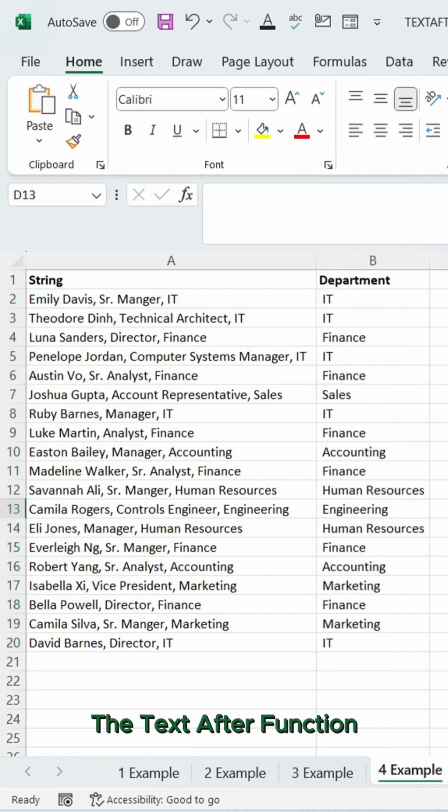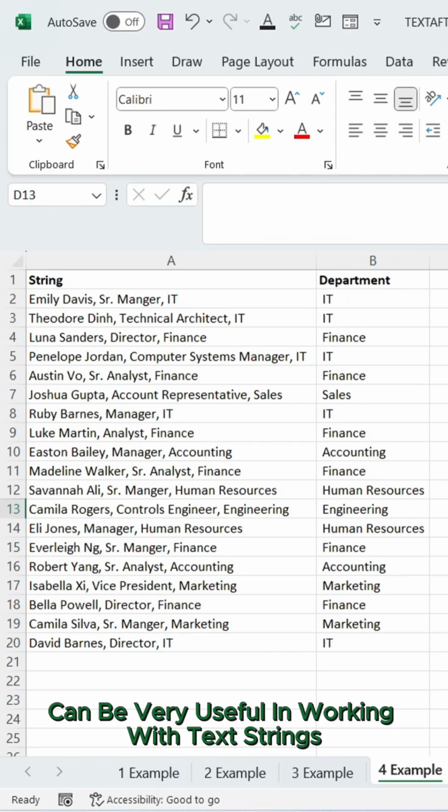As you can see, the TEXTAFTER function can be very useful in working with text strings.